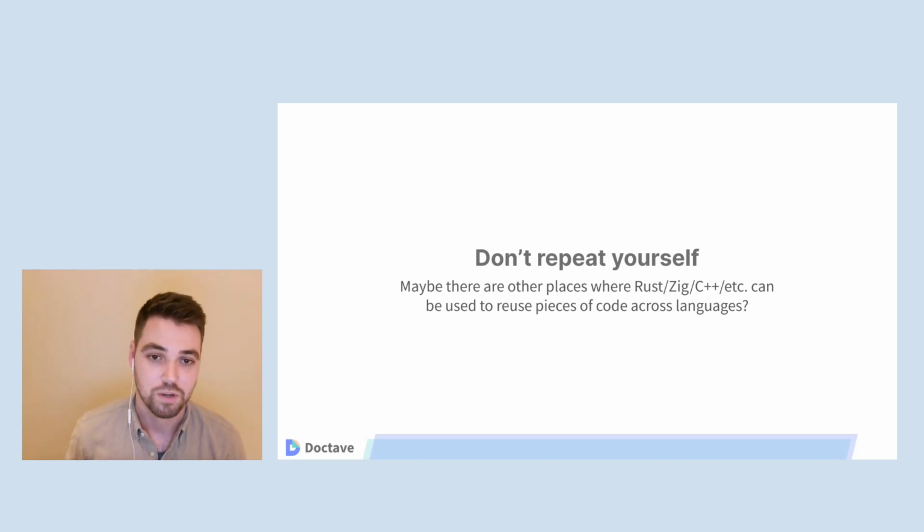And this code reuse was pretty interesting. We of course say don't repeat yourself, and I don't want to start a trend here. I don't necessarily want to be a hashtag thought leader in any sense, but perhaps there are other cases where languages like Rust or Zig or C++ could be used with your other language right now in these performance intensive parts, or in cases where you really want to be as fast as possible. And maybe it actually isn't that hard to integrate these languages together.